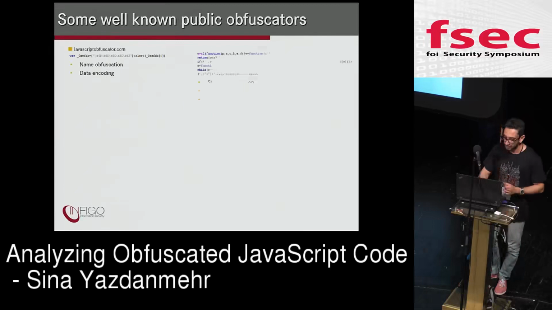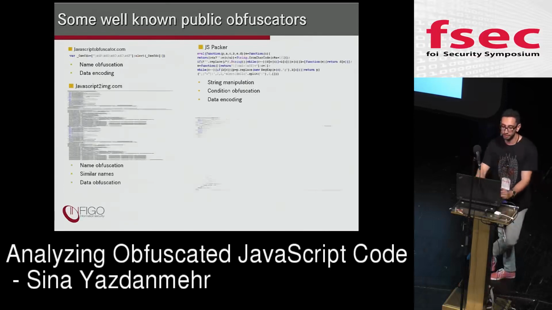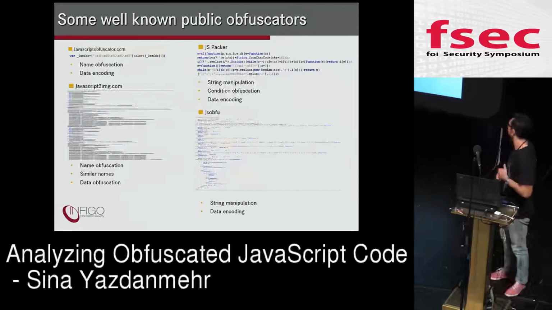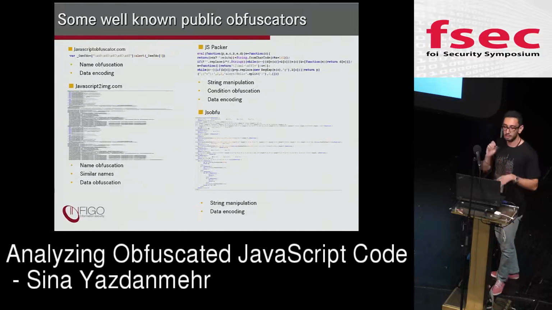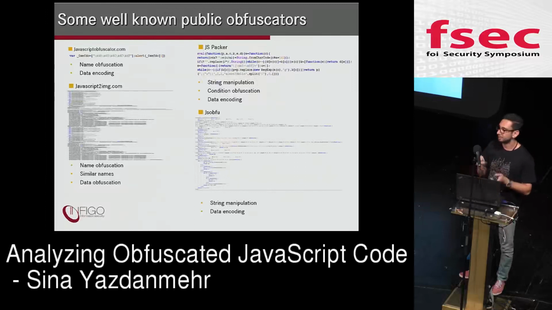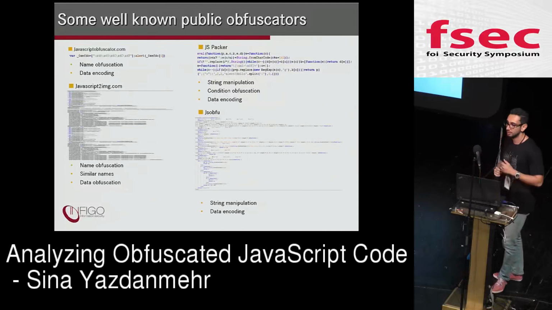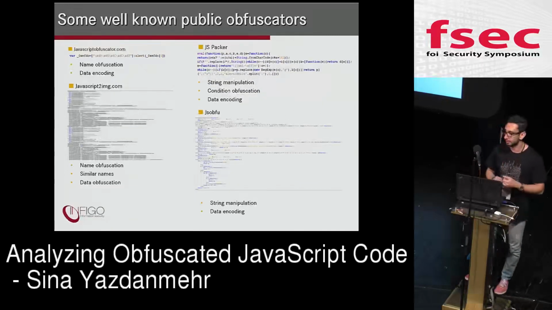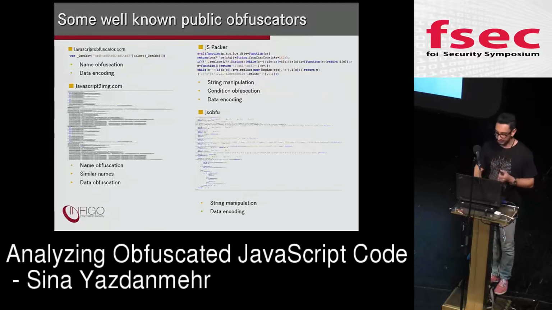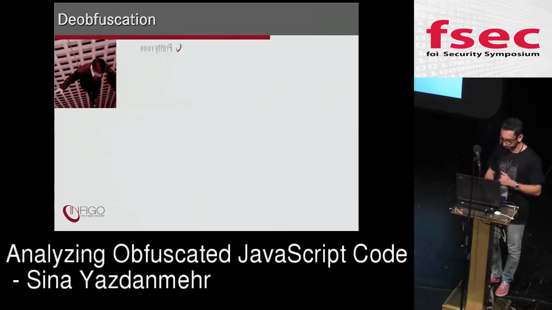It's really good to know the common types of obfuscation methods in JavaScript. We have some scripts and online websites which do obfuscation with a fixed pattern. The result will be the same. If you know them, when you are going to deobfuscate JavaScript code, they can help you because you know them and can easily deobfuscate them.